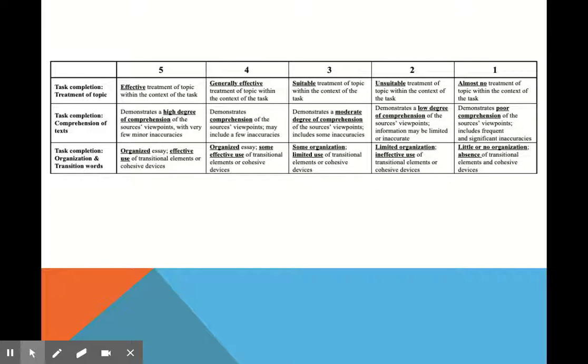So let's look at the rubric. I broke the rubric into 3 different parts. The first part is looking at task completion. Were you completing the task appropriately? Did you treat the topic, whatever that should question was, effectively? Did you stay on task? Did you clearly understand and comprehend the three sources given to you? And did you show that with being able to use good citations and sources and things like that? And then was it organized? Did you use transitional phrases to make those 5 paragraphs very clearly defined?